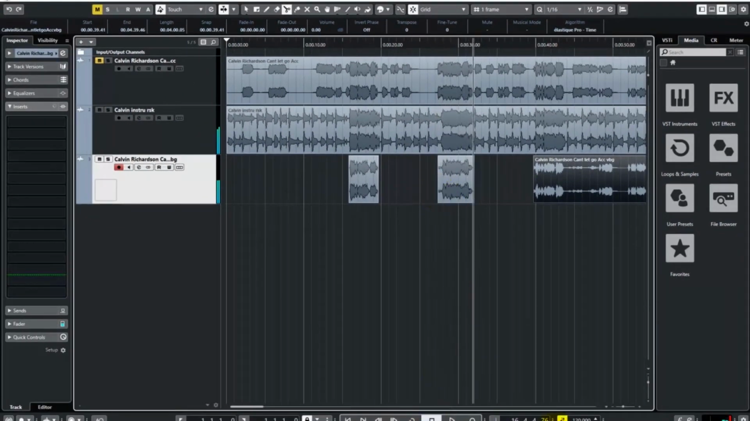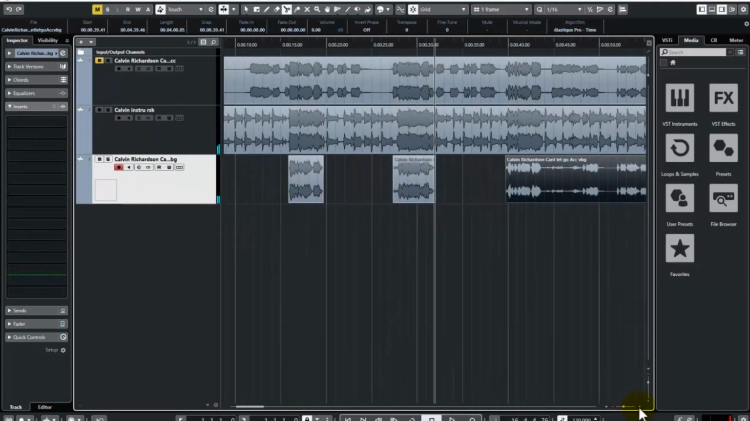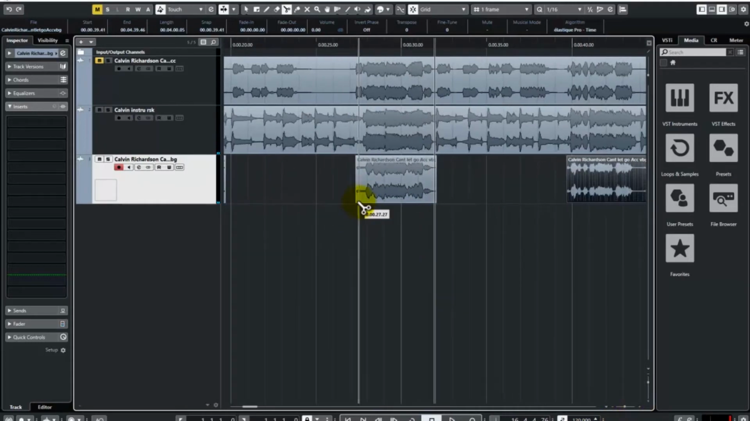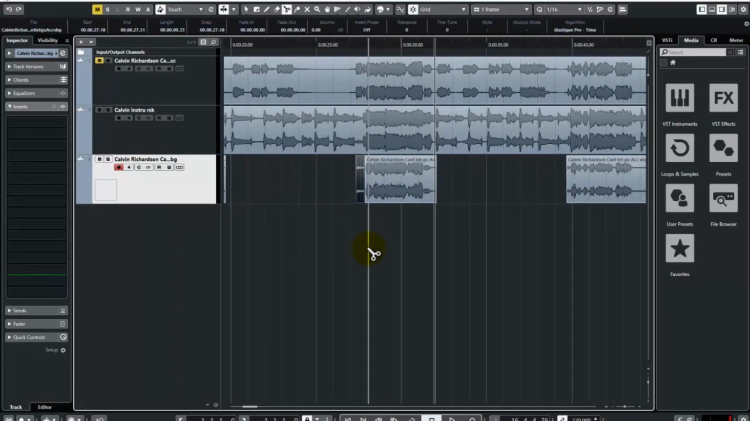Me being the perfectionist that I am, I heard that little part in there where the lead vocal is. So I'm going to clip this so that I don't hear that again.